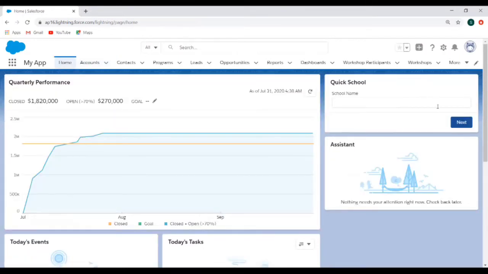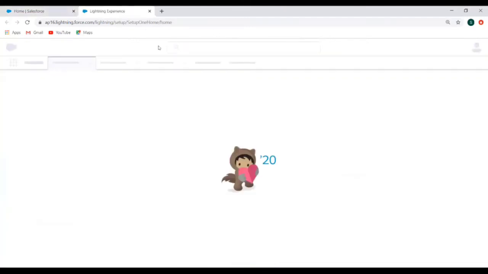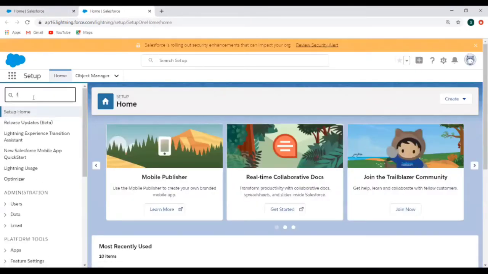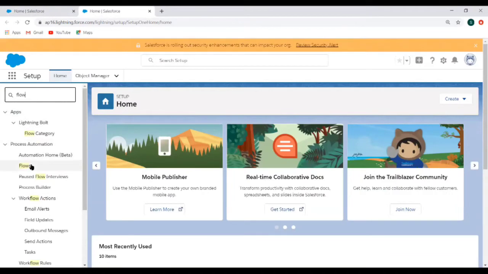So this is done with the help of a flow. So let's see how we can create a flow. Similarly, we will be creating a flow of quick students. So if any student comes up and we just want to quickly create it, we'll create it over here. So let's see how we can do that. We'll click on setup. And here we will go ahead and select flow. Click on flows.